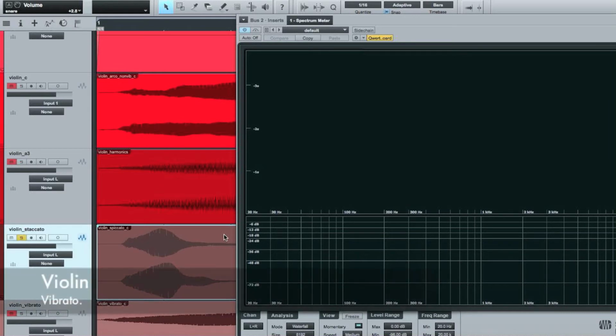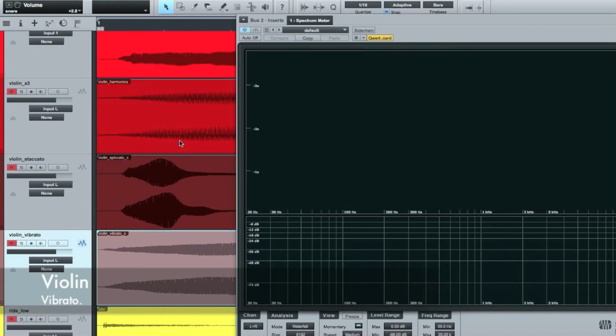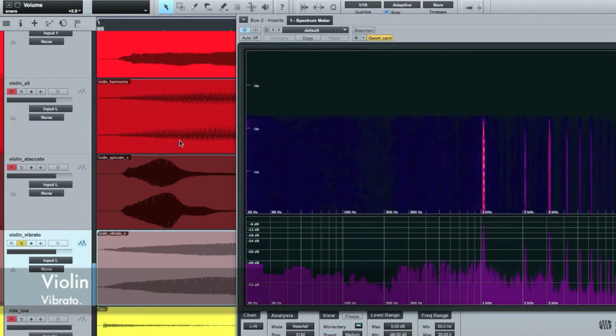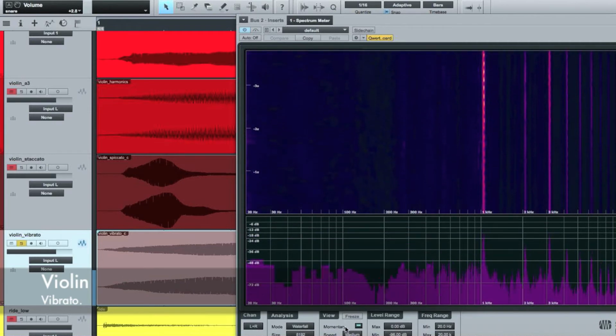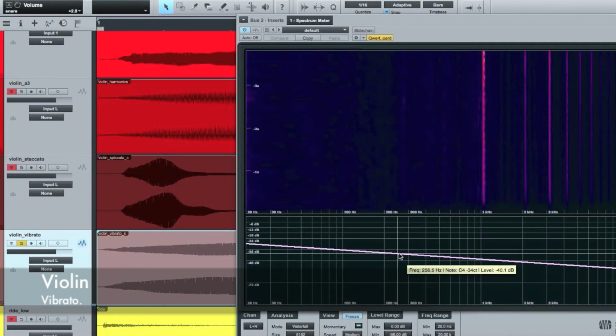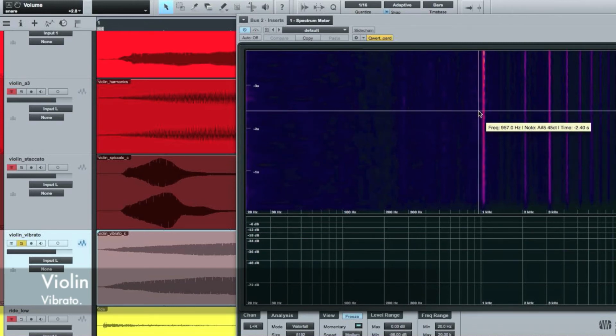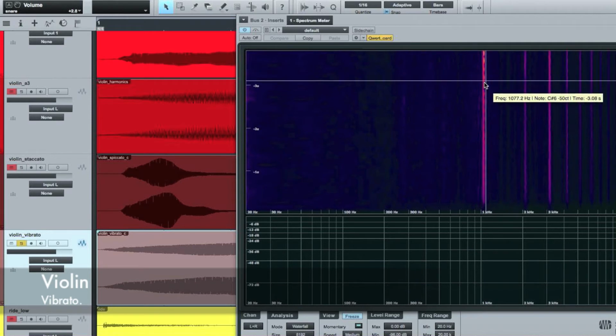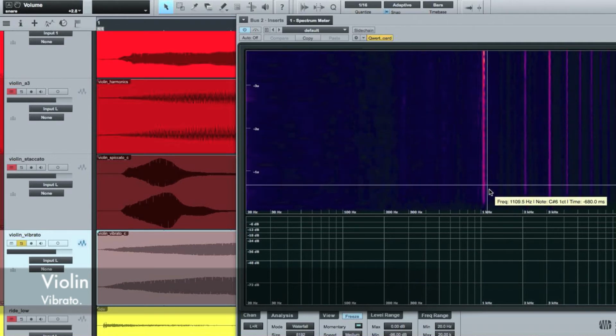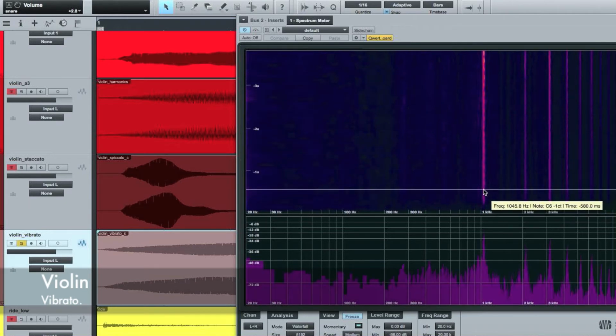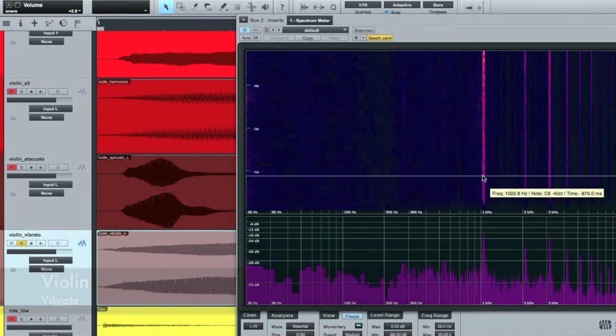Now I'll play a vibrato violin note. The vibrato consists of little changes in pitch, and it's quite clear on the sonogram. You can see these undulations on both the fundamental and the overtone series.